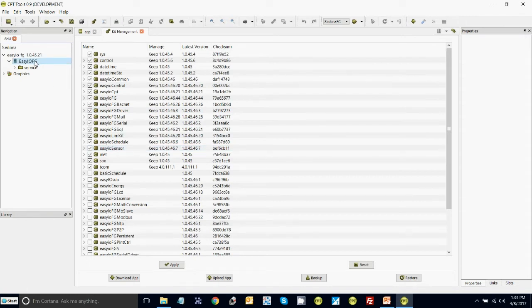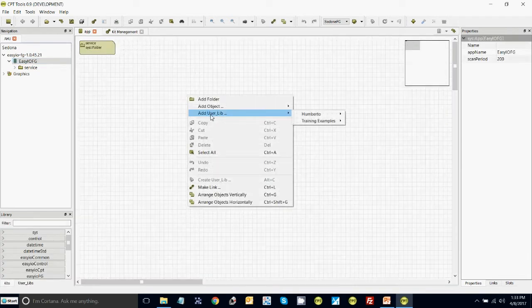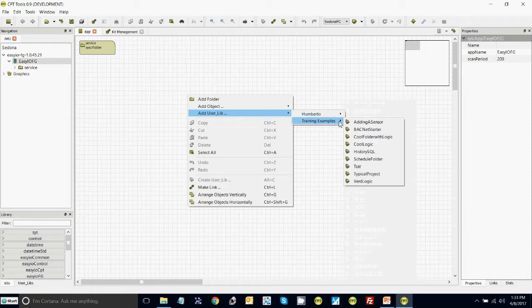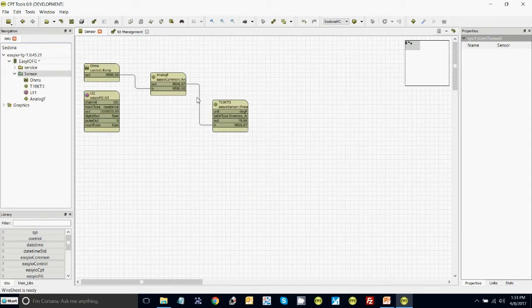So let's just recap on those libraries that we made and on the logic. If you do a right-hand click here and go add user lib, there is a Humberto folder with all kinds of things in there. Some of these might not work unless you add the appropriate kit. These are just a library I built up over time. But the training examples do work. So we can add a sensor. If you went into that, it would just give you a recap of how we added the sensor in the last part four lesson.